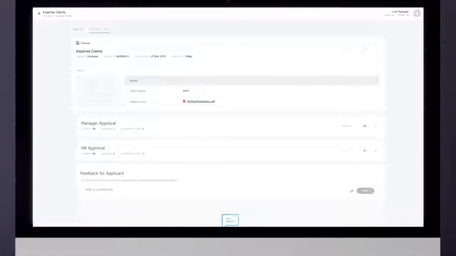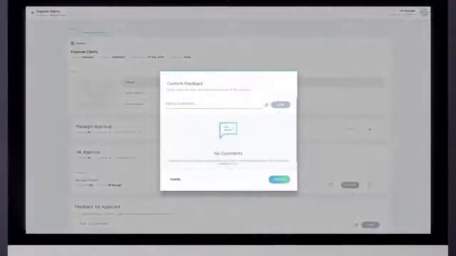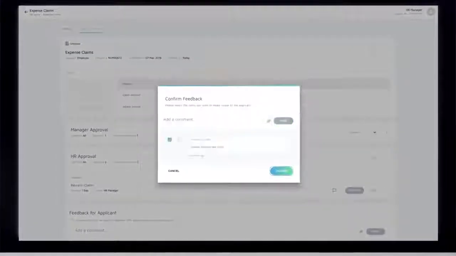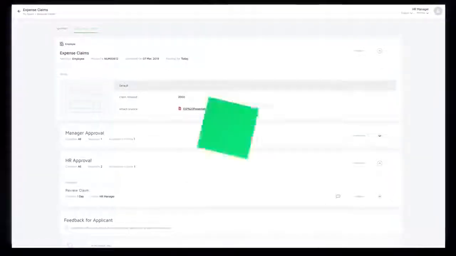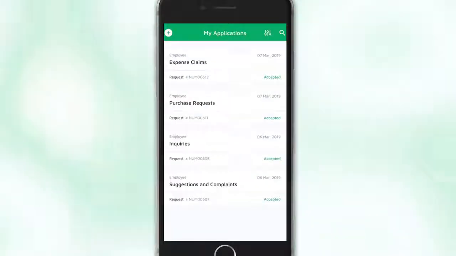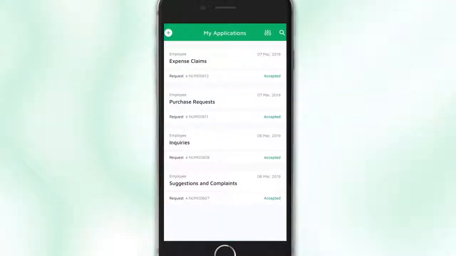So this stage is completed, and then it will move to the next stage, which is the HR approval. They will approve or reject. They can add a comment. The applicant will now be notified that there's an update to the status of their application. So again, we're switching back to the mobile. And here you'll see that the application has actually been accepted through the mobile application, obviously through the web.